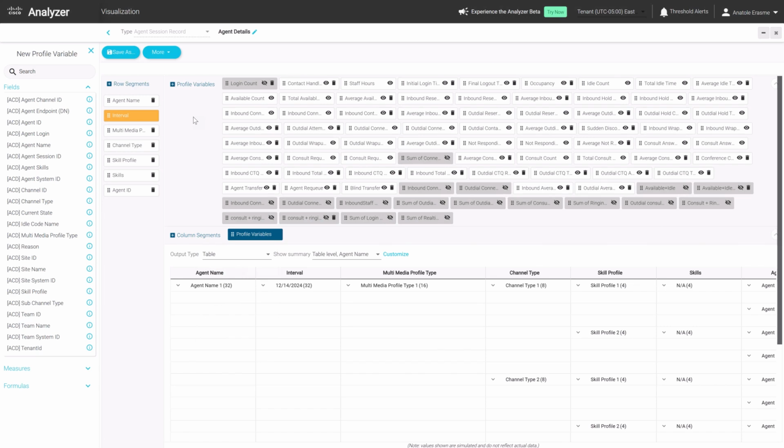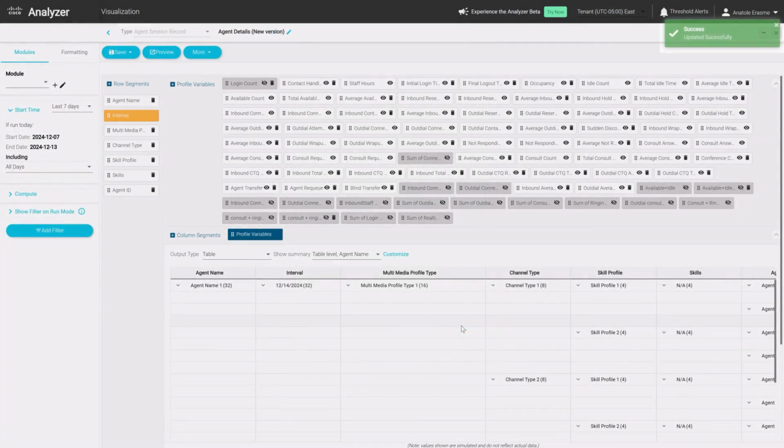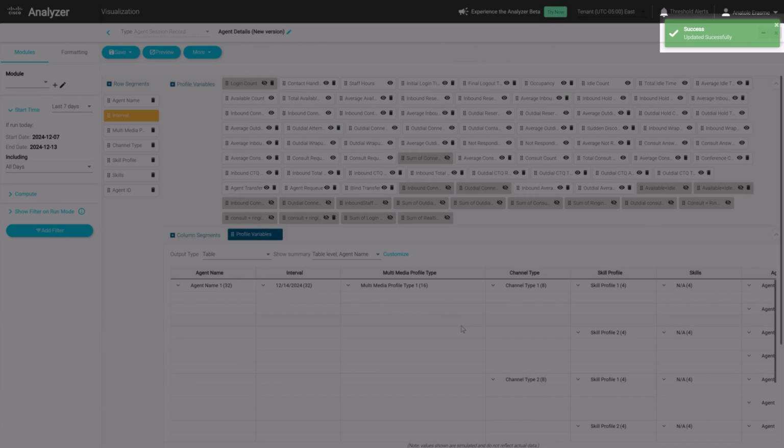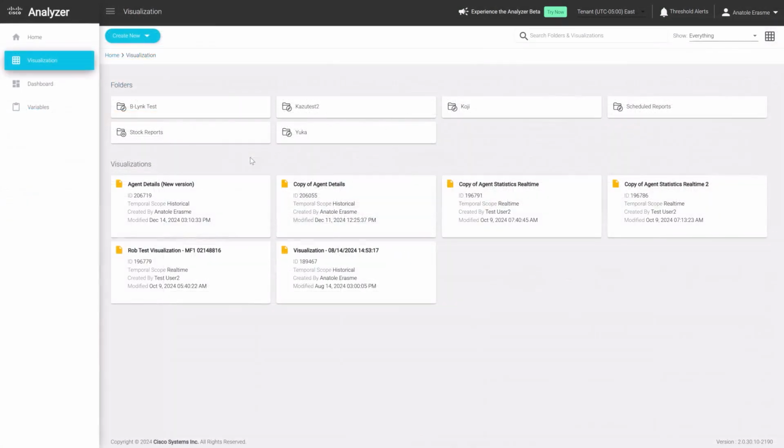Once all customizations are made, the report can be renamed at the top using the Edit pencil. Click the Save As button to save the new report to a new or existing folder. A message appears stating the report has been saved successfully. The report can now be previewed or scheduled. Historical reports are the only reports that can be scheduled for regular delivery. A report can be scheduled from an open report or a saved report listed in a folder.